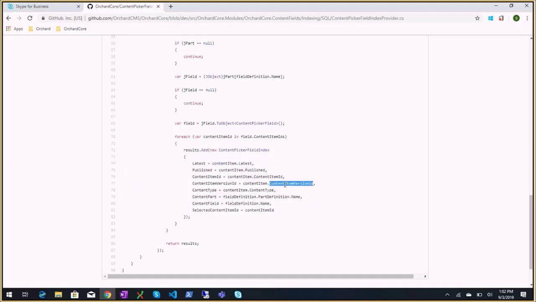Content ID, yes, and that's why also the content item version ID is very important because it's required in this case. In the case of the culture agnostic one, I don't think the content item version ID is required, because you just point to the content item ID for the other one, for the field.